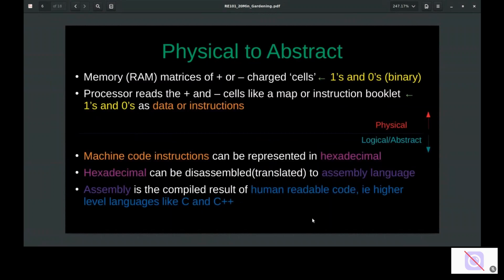So, moving from physical to abstract, we have our memory. The RAM. So, RAM contains a bunch of matrices. It's got rows and columns, and each one of those has a little cell. Each cell can have a positive or negative charge. That's where binary comes from as far as the computer is concerned. That's the 1s and the 0s. So the processor reads all the plus and minus cells like a map or an instruction booklet. So the 1s and 0s are data, they're instructions.